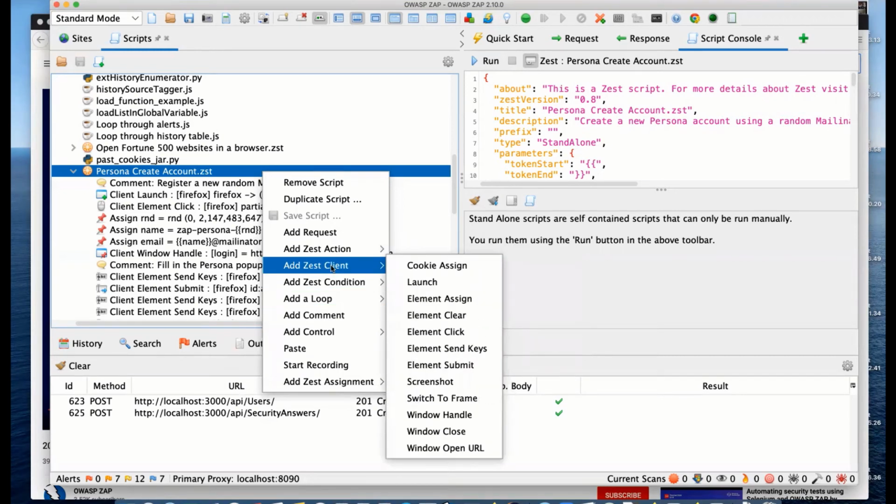So I've talked about some of the client-side ones. Launch, obviously, is where you launch the browser. Then you can assign things to cookies. You can click on elements, and send keys, which is essentially sending text. You can submit elements, clear them, and assign things from elements. You take screenshots, which then save to the file store. You can switch to frames, and if different windows get launched, this is how you can grab hold of those window handles. You can close windows, which is good, because otherwise they litter your desktop. And again, you can open URLs in existing windows, which I did before.